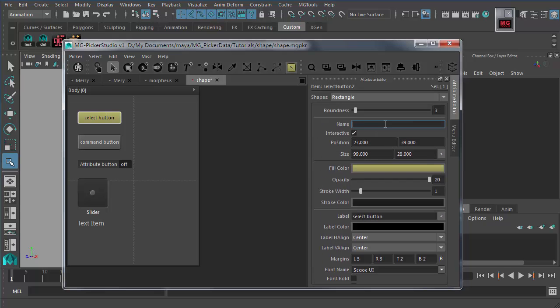The first one, name attribute. Name attribute is just for programming purposes. So it's for avoiding hard-coding the IDs. I will cover this probably in a future tutorial, so we just skip this. And the next one, interactive. So I've already covered that before. If you turn off the interactive, the picker button no longer responds to the mouse click.